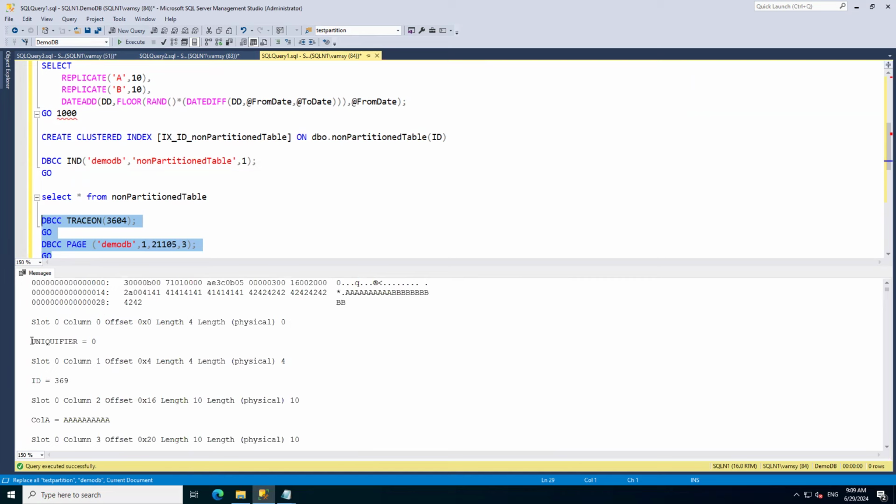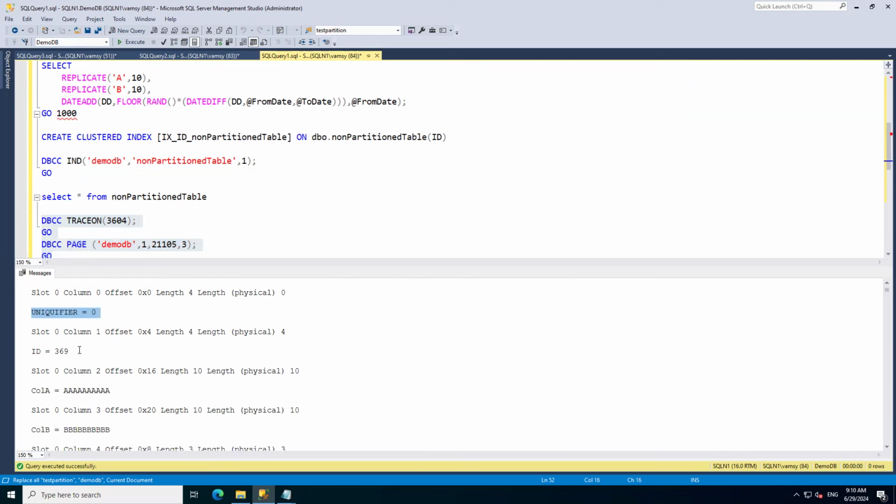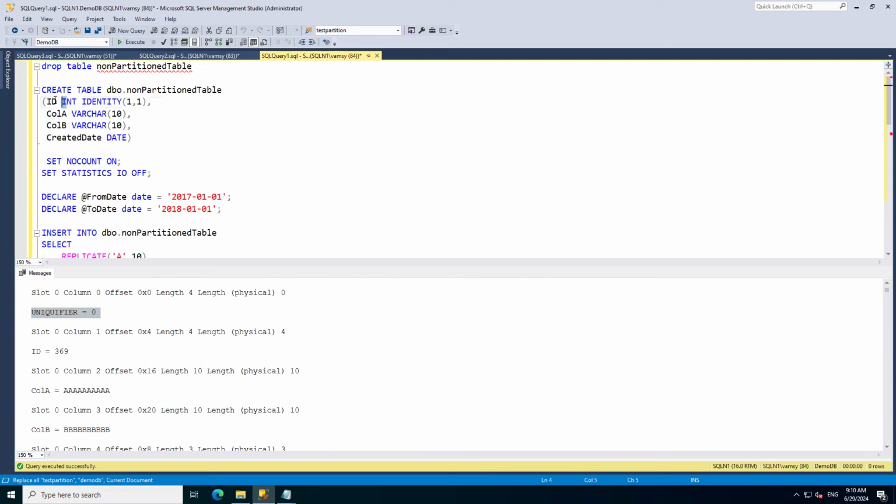So what is the first column? Unifier. Let's leave out Unifier for a second. Unifier is there. Okay, fine. We understand the concepts of Unifier. That is fine. Leave out that. We'll talk about the physical column names. What is the first column name inside my table? ID. What is the second column name? Column A. Third, column B.